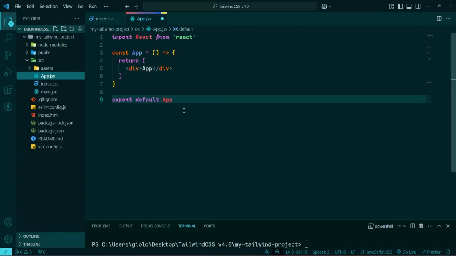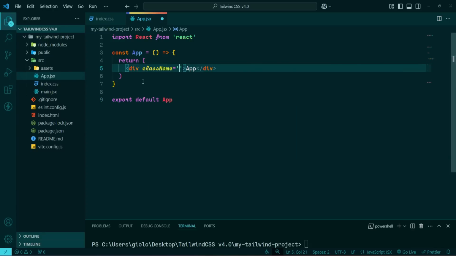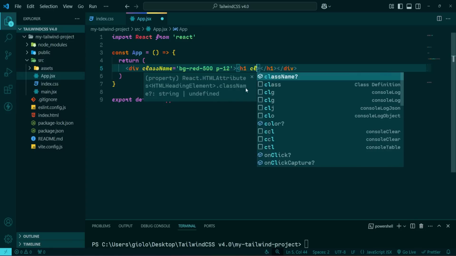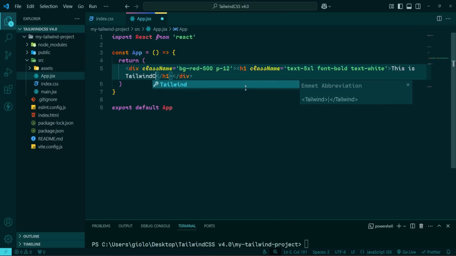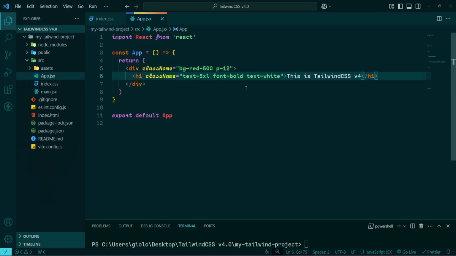Now, in this new component, we will style a simple wrapper div. I'll add the following Tailwind utility classes: bg-red-500 and p-12, that is padding 12. And then I will add here a heading with the classes text-5xl, font-bold, text-white, and the content is going to be "This is Tailwind CSS version 4". What this does is create a bold, white, extra large text inside a red box with some padding.